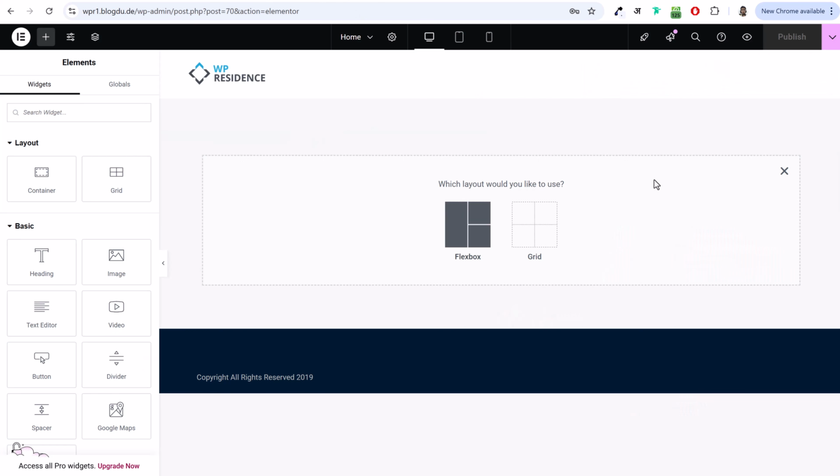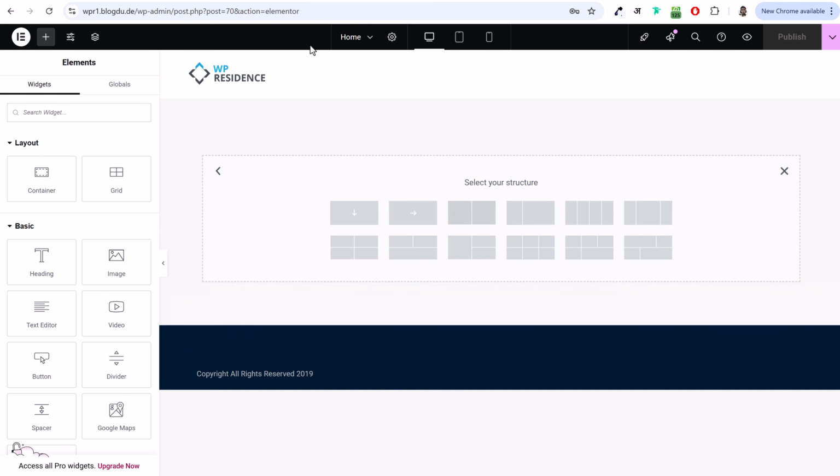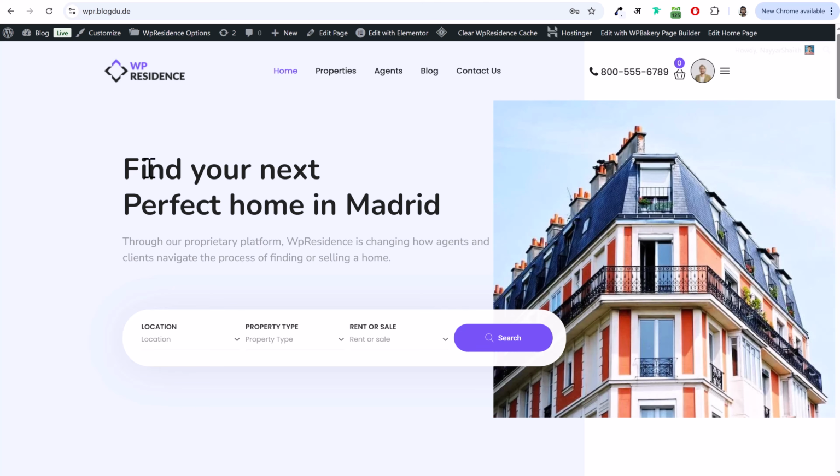To create a new section, we again click on this plus button, select Flexbox, and choose how many columns you want. In the first option, we have 2 columns. At the left hand side, we have the text. At the right hand side, we have this image.